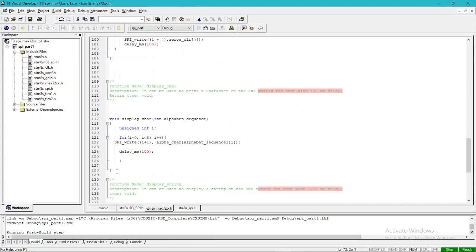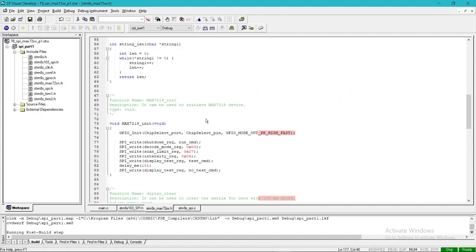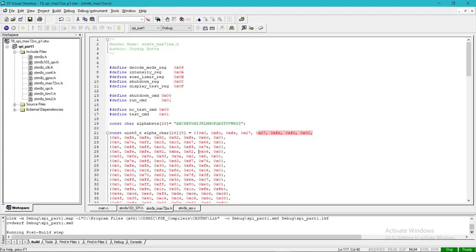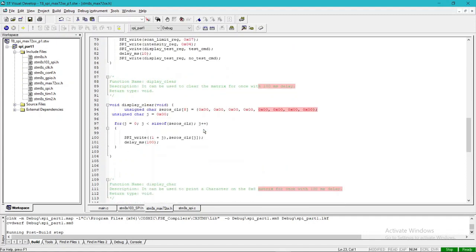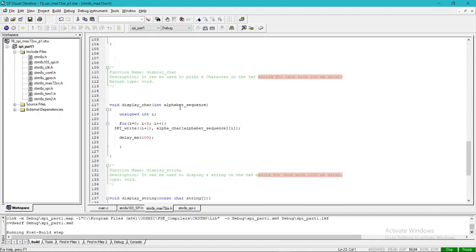Then we have the display character function to display a particular character, and to display a particular character we need to provide the index of that character from the alpha character array here. So for example, if I want to display character C, the index of that character C is 0, 1, 2. So we need to provide 2 here to display the character C.